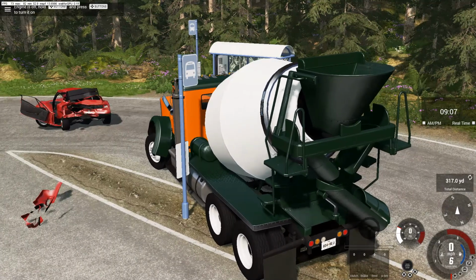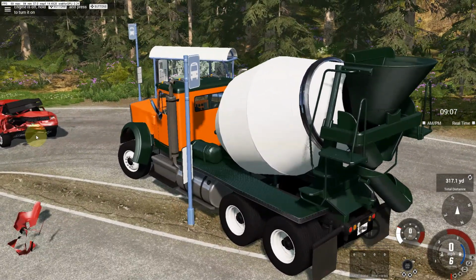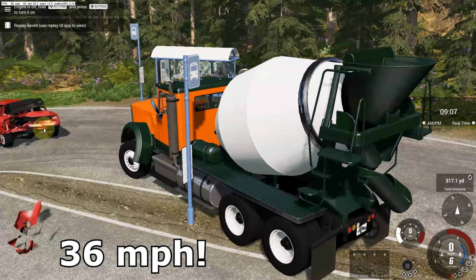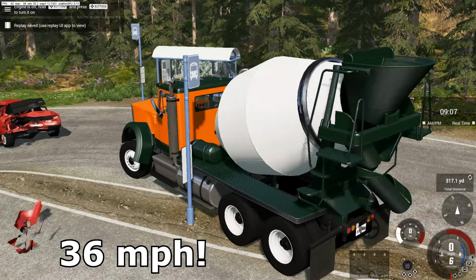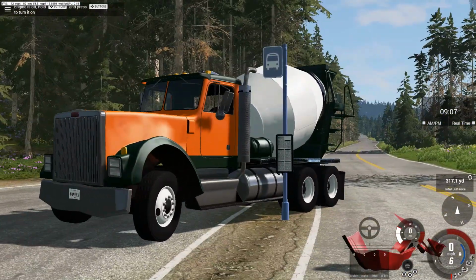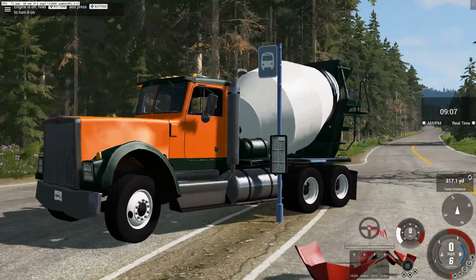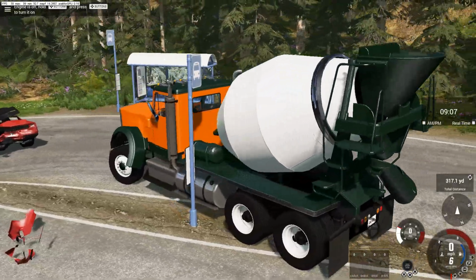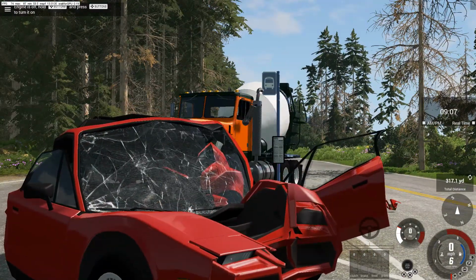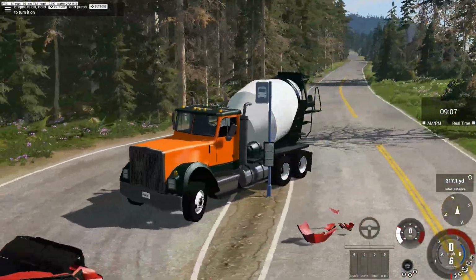Well, it wasn't enough to set it on flames, but it certainly was enough to wreck it. So now we're done. We'll hit Alt-R. Well, I only got up to like 25 miles an hour. I just didn't get going fast enough. So now that we're done, we can survey the damage, and there's quite a bit of it. Basically got wrapped around that pole.